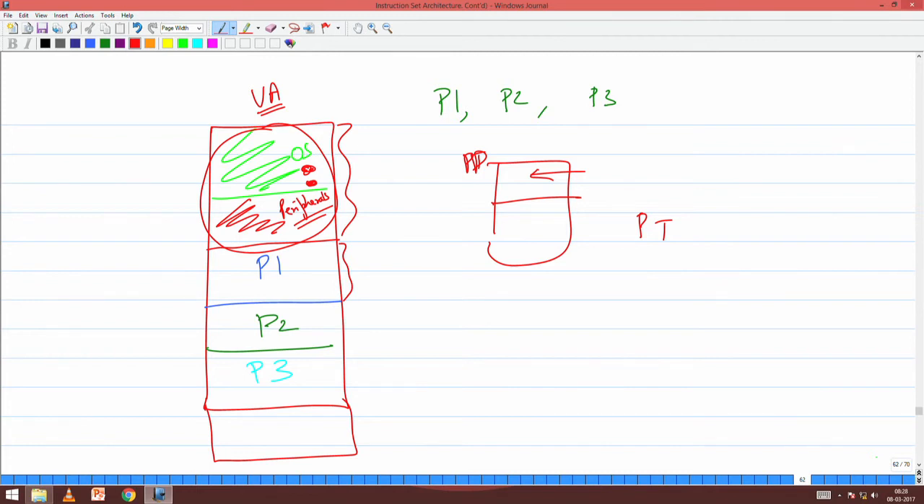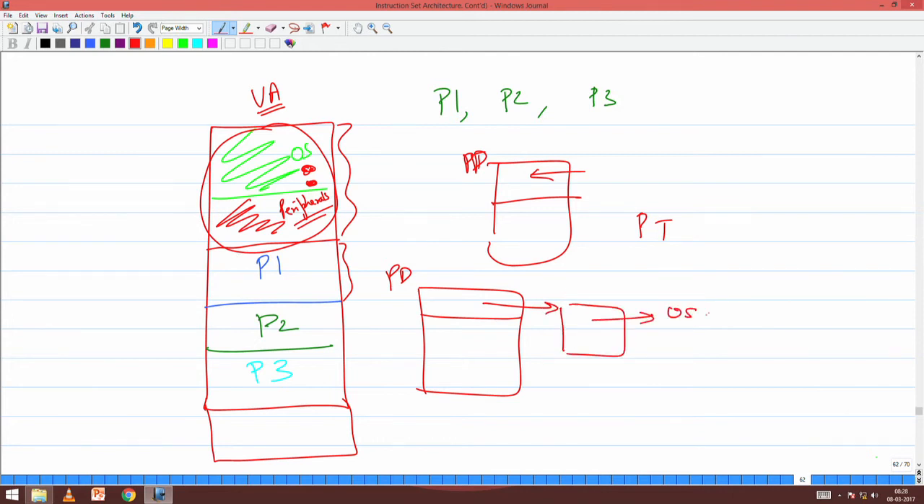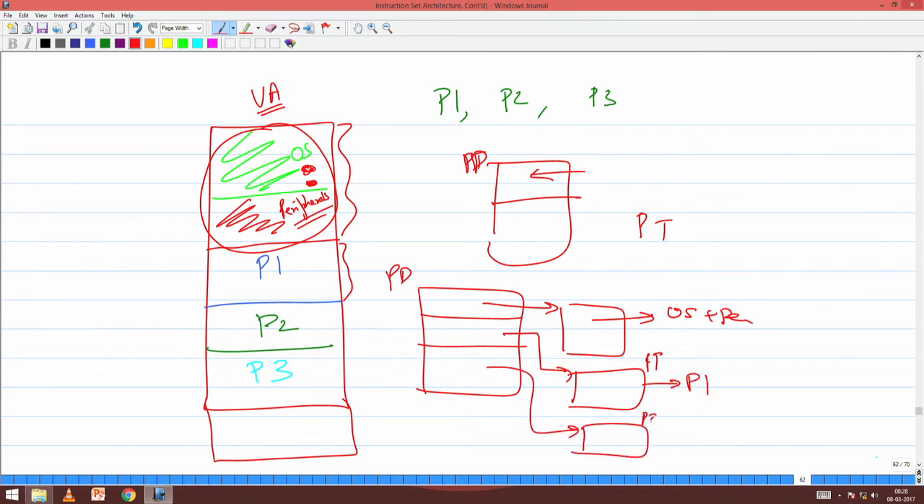So if I take a full-fledged page directory in which I have entries, let me say this entry will give to some page table which will point to OS plus peripherals. Now this entry will give to another page table which will point to P1. This will give me another page table which points to P2. When I am creating something for P1, I will only make this and this available, and I will go and make this valid bit as 0.